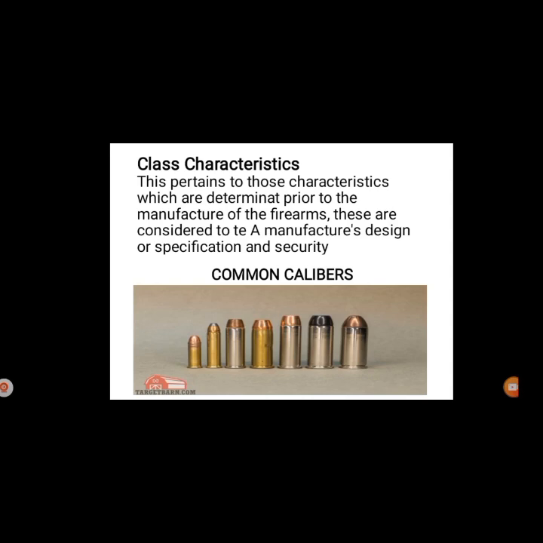Class characteristics, this pertains to those characteristics which are determined prior to the manufacture of the firearms. These are considered manufacture design or specification. Common calibers, it means the diameter of a bullet or other projectile. So calibers daw has its common size as you can see in the picture na ay gamay og naapoy dako.